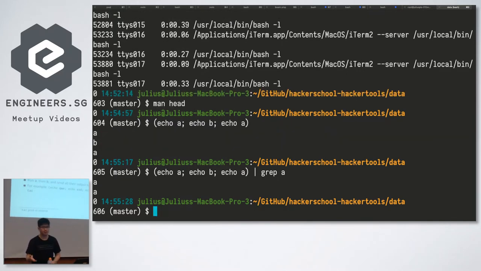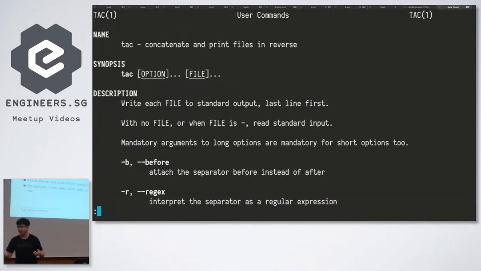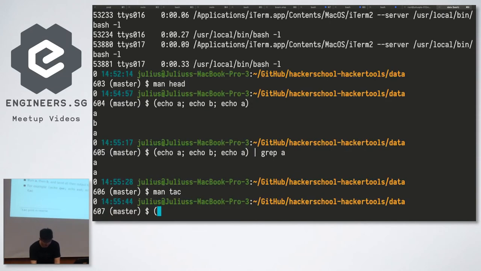So you can group commands and group all the outputs together before you pipe them, which can be quite useful. For example, there's this command called tac. If you look at the man page, it basically prints a file in reverse. So if I echo qwa, echo asd, echo zxc, and then pass it to tac, what do you think you will see?